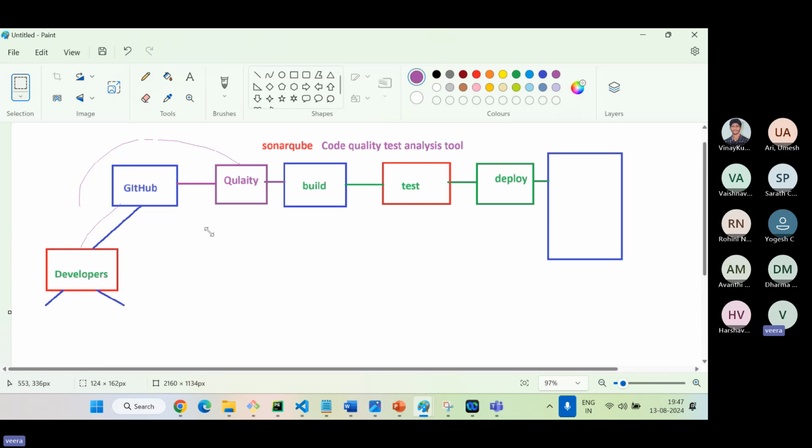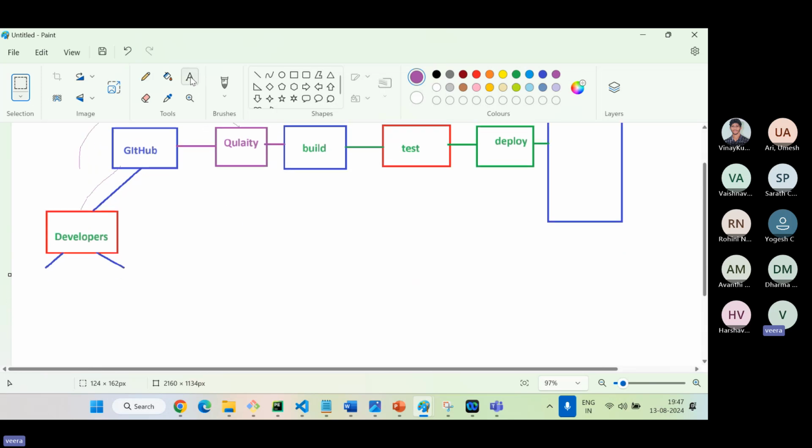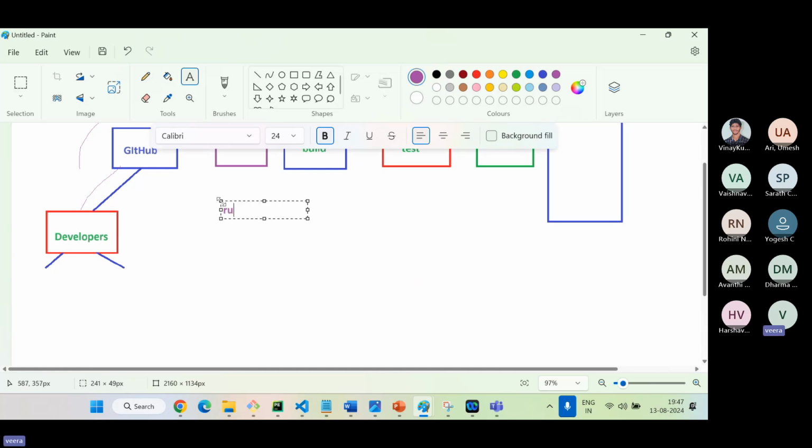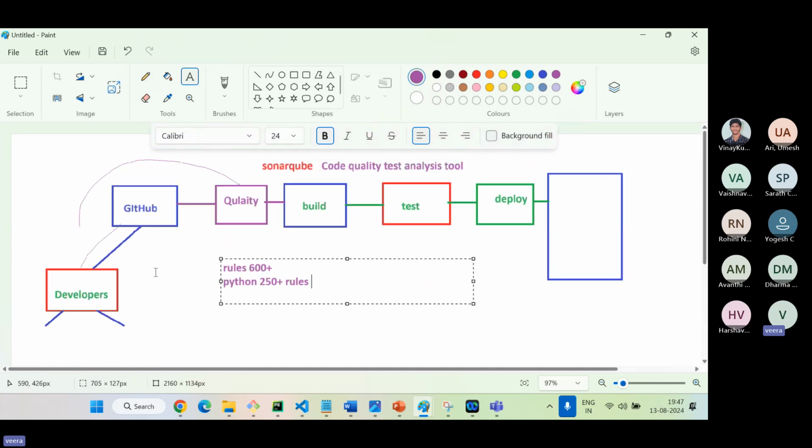But here we need to understand one thing: how will SonarQube scan the issues? SonarQube has rules. We have 600 plus rules for Java code. Like that, Python also has 200 plus, 250 plus rules. What is a rule here? A rule is nothing but, guys, how SonarQube will scan each and every line of the code. It scans based on these rules only. In the SonarQube background, these are default rules, guys, 600 plus default rules.